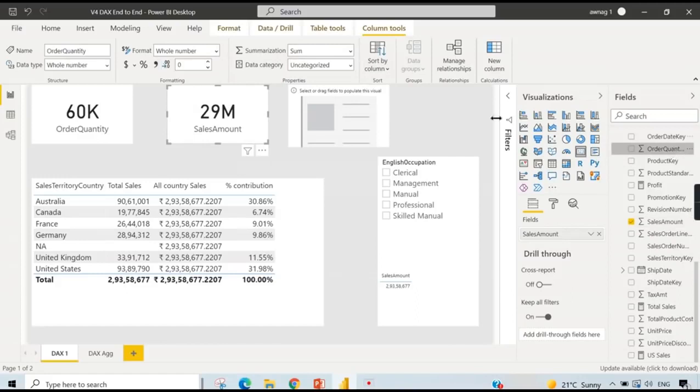In case of order quantity, it is calculated as sum again, because order quantity can be 2 or 3 quantities for each product, so it also has to be the sum.